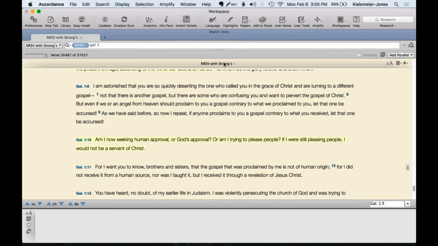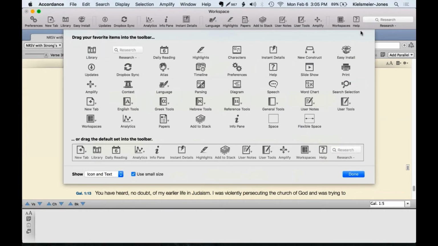But back to the customizing part, anything in here is an option to go in your toolbar. And so what you would do if you see something you like, as I showed you, is you just select it and drag it and drop it into the toolbar up there. Or if you have messed this up beyond recognition, it's got the default set right here, and you can just drag it up there and start over.